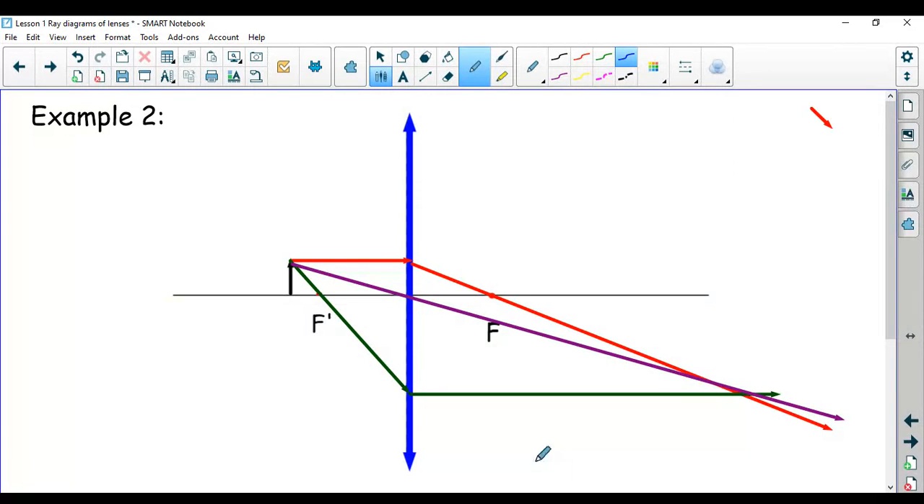Now, remember, the top of the object was over there. This is the top of your image. So this is where my arrow is going to end. And I'm going to go up and point it down. Not the straightest arrow I've ever drawn, but it's a little hard with this tool. So there we go. I have my image.